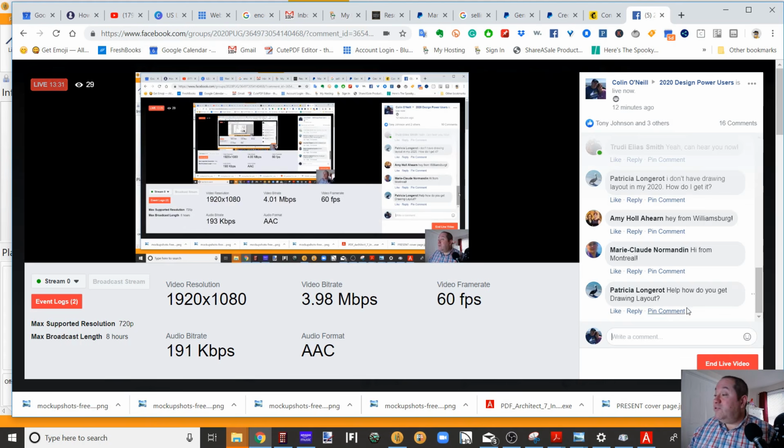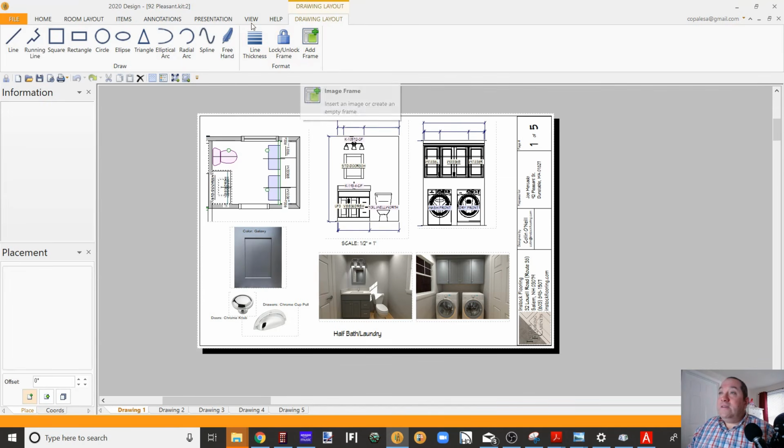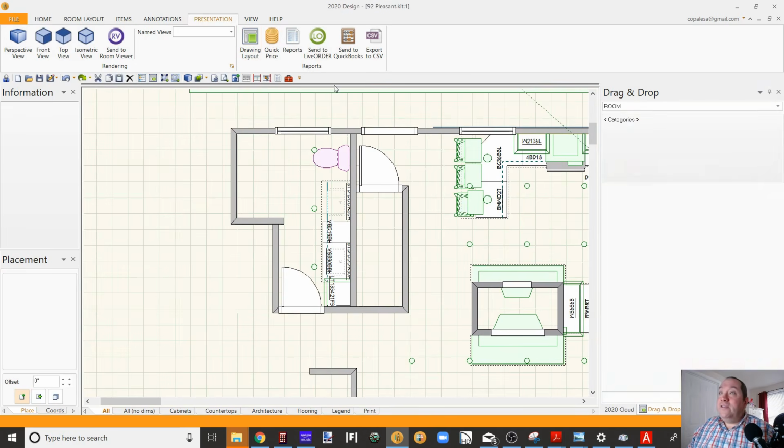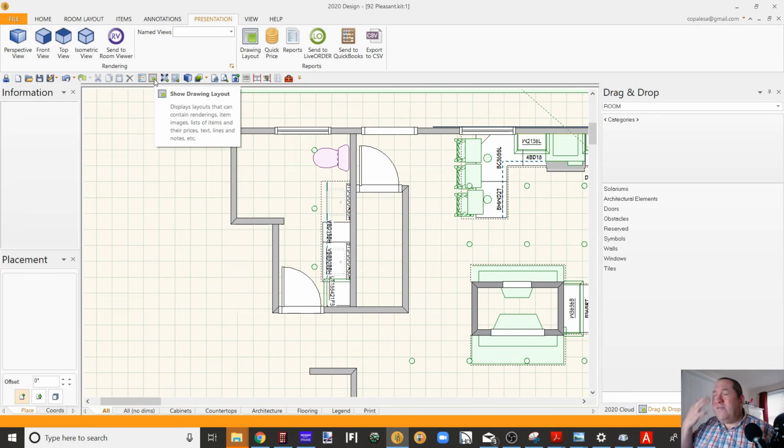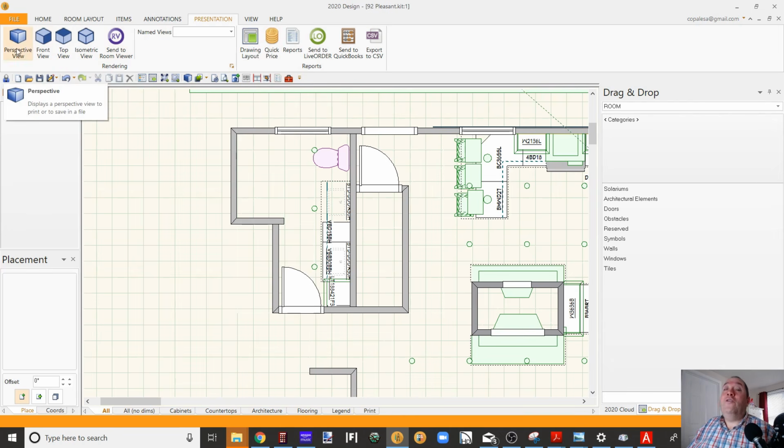Really excited about that. So Patricia asks, how do I get the drawing layout? It's under the presentation menu, and then drawing layout. I don't remember if it's the default, because I've highly modified my quick access toolbar. If you don't use your quick access toolbar, you really need to use this. It is awesome. By default it lives up here and only has a few things on it, but you have the ability to customize it, and you can put things right on there.